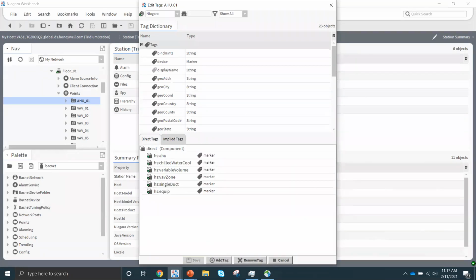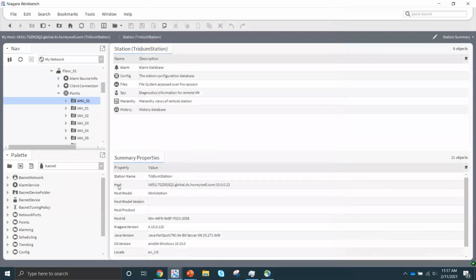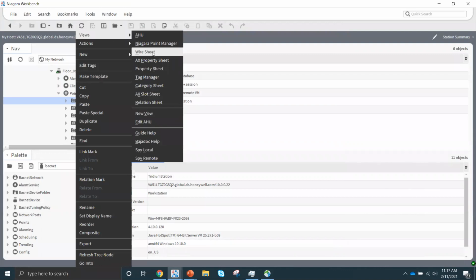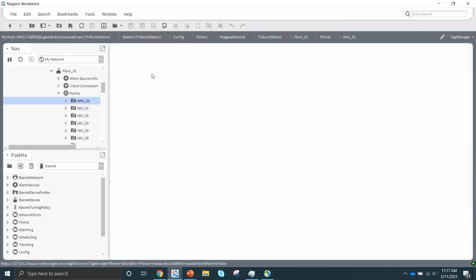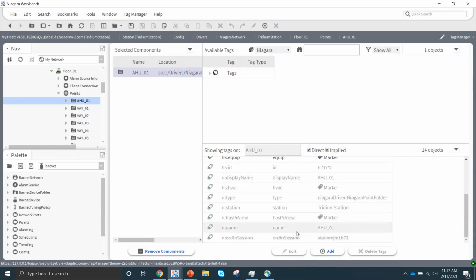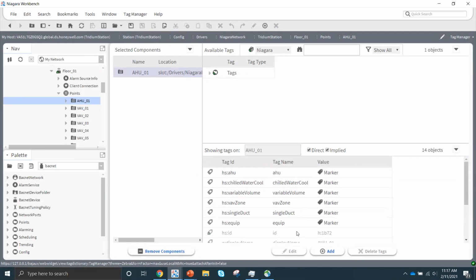Now this is nice because I can see those separately. But again, if I'm trying to get the job done and I want to figure out what is on my AHU1 quickly without having to jump back and forth, instead, now I can just quickly select direct or implied, and I have a quick list of all of the direct and implied tags associated with my air handling unit.